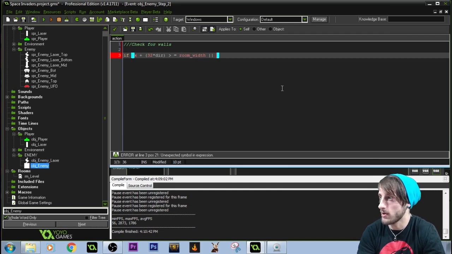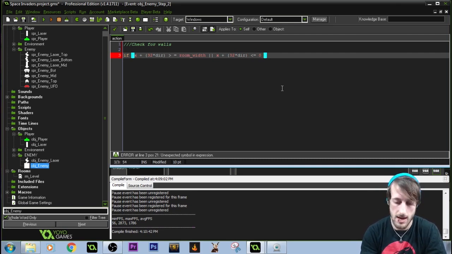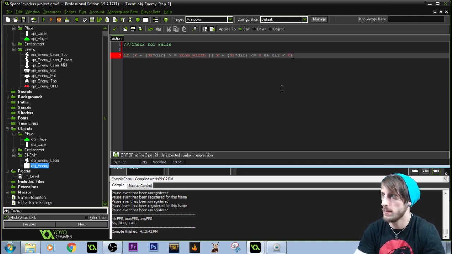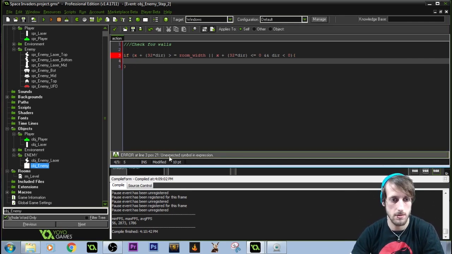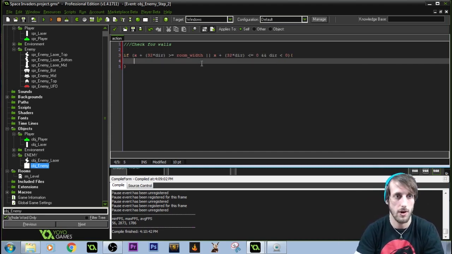or I'm just looking to the side because I have all the code written out and I don't want to make any more typos. X plus 32 times direction is less than or equal to 0, and direction is less than 0. So under these conditions, which I think I have typed out correctly, which I'm now certain more than ever that I haven't, unexpected symbol and expression. What did I do? Oh, that was dumb. Greater than or equal to has to be the same. I'm sure at least one of you saw that before I did.